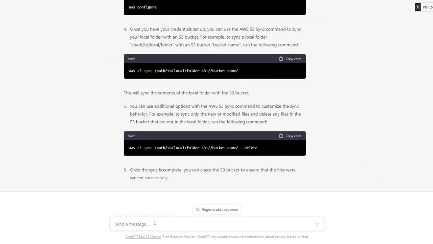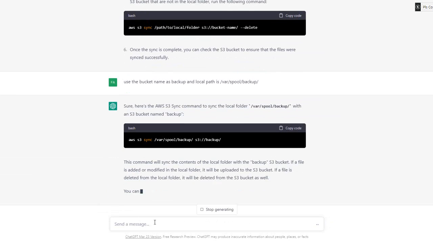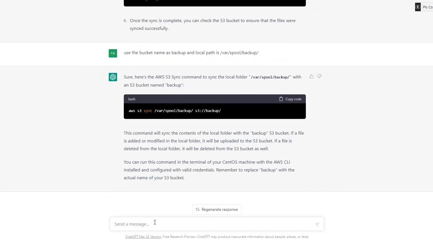So, let me use a temporary bucket name, I can say use the bucket name as backup and local path. So now you can see we are actually using a real use case here. Where spool backup is the place where we usually have the backup, the default backup location. And then we have a bucket name with the backup on S3, and it will transfer all the files or sync all the files from where spool backup to the backup bucket.